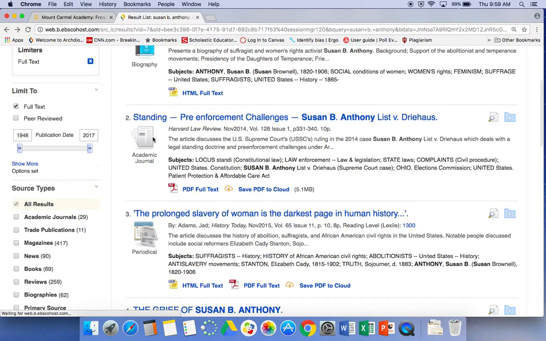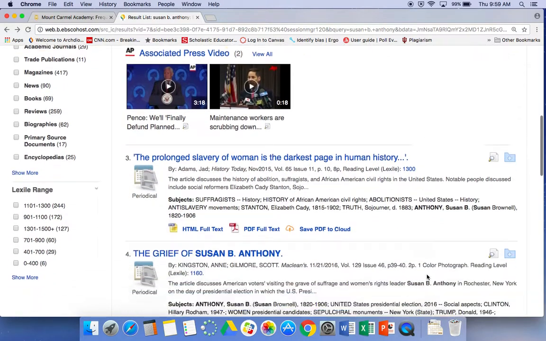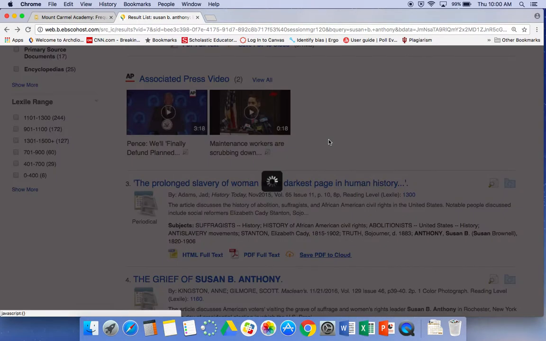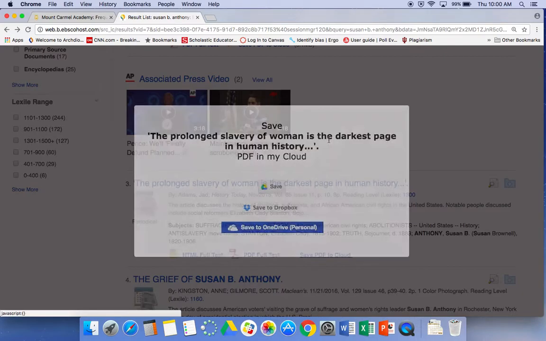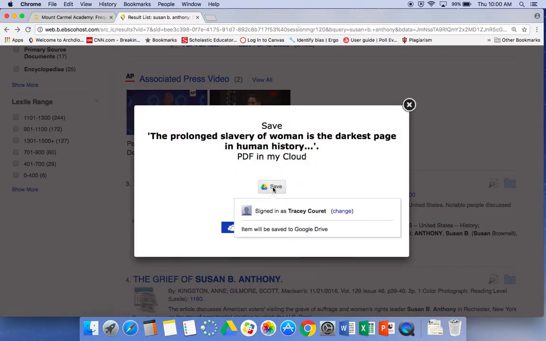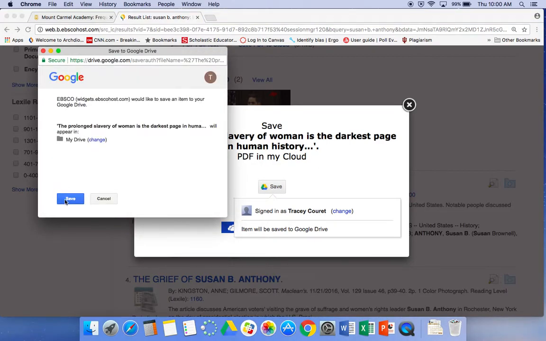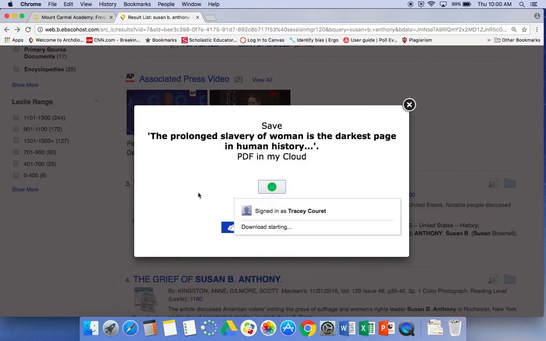If you have a PDF option, like right here, save PDF to cloud, you can save this into your Google Drive. So you can say you like this article, you can click right here and you can tell it that you want to save it to your Google Drive right here. And then you can click Save, and it will show you your progress of saving the article into your Google Drive.